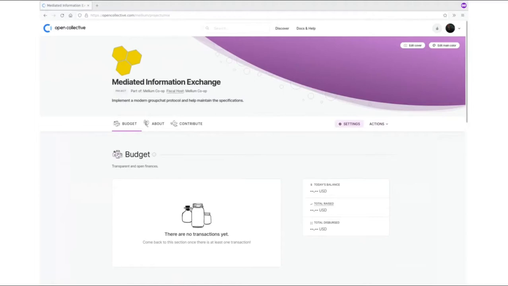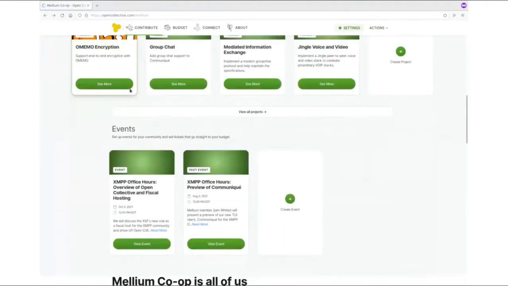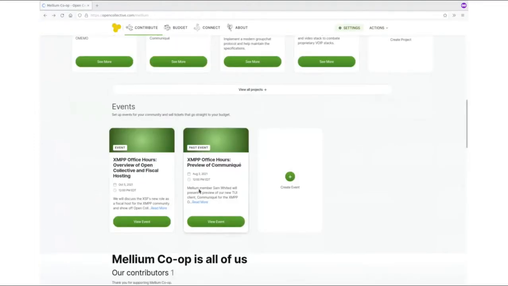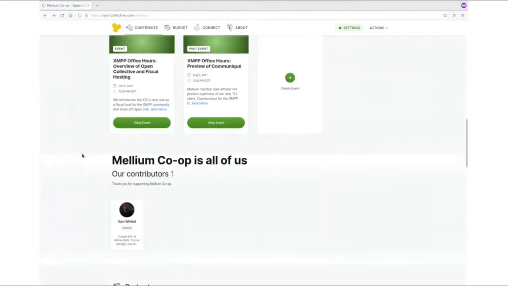But Open Collective gives us lots of nice tools for setting up how we want to distribute and allocate the money. It also has an expenses system. I have actually never used this. I don't know if I can see it here. There's some example of events, let's see here.